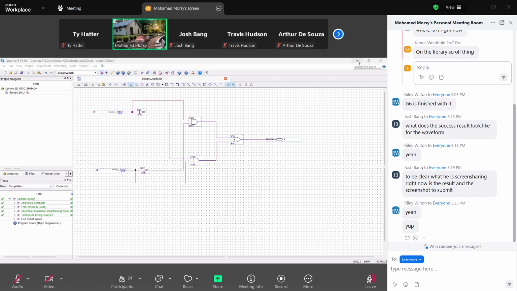Let me try something here. Can you see it now? Can you see the input waveforms? No, unfortunately not. Okay.